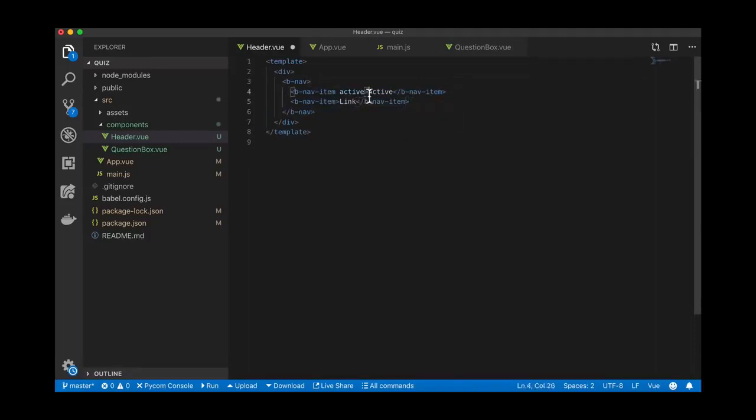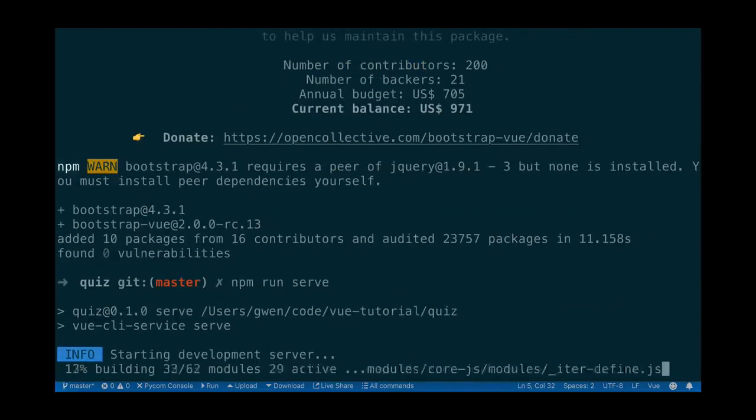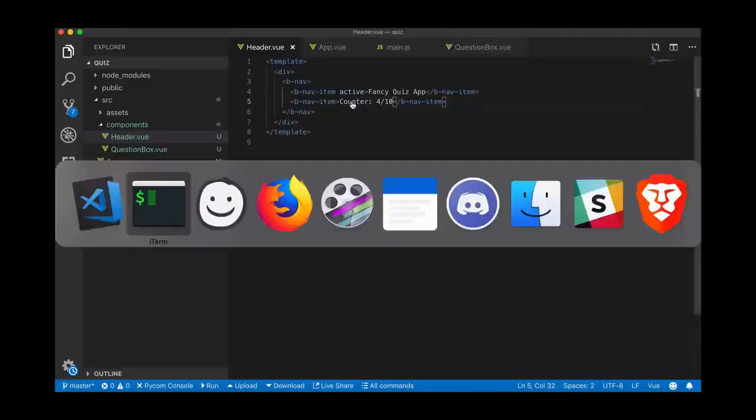I want to have the name of the application. It'll be something like fancy quiz app, and then a counter for the number of correct versus total questions. So I'm just going to hard code this for right now and replace these with variables once I have that part of the app working. Well, let me see how this looks. Let's run the app again. And now in the browser.